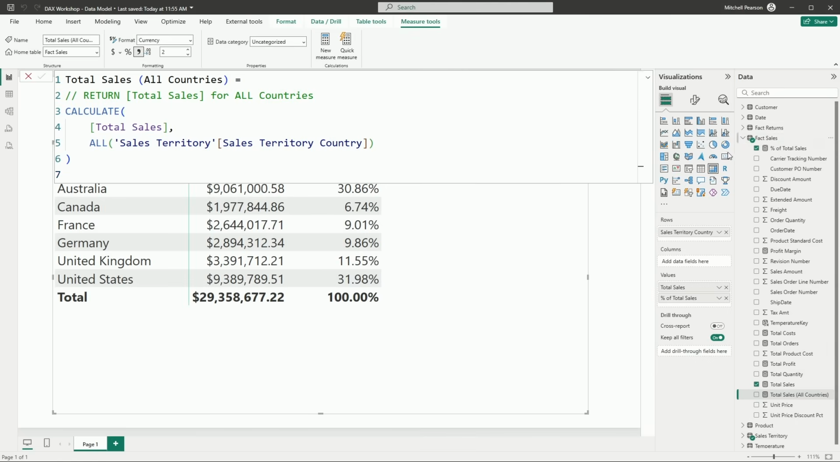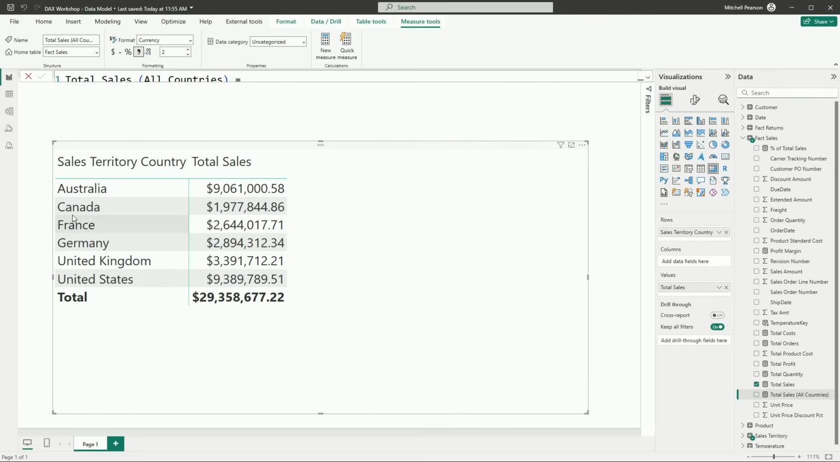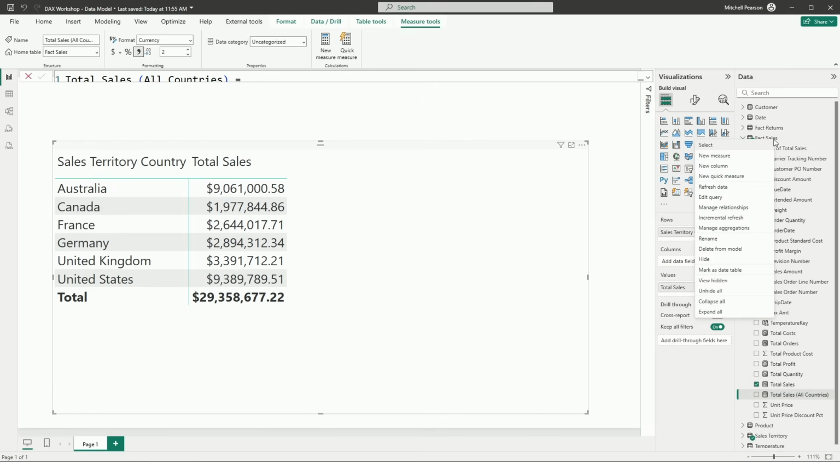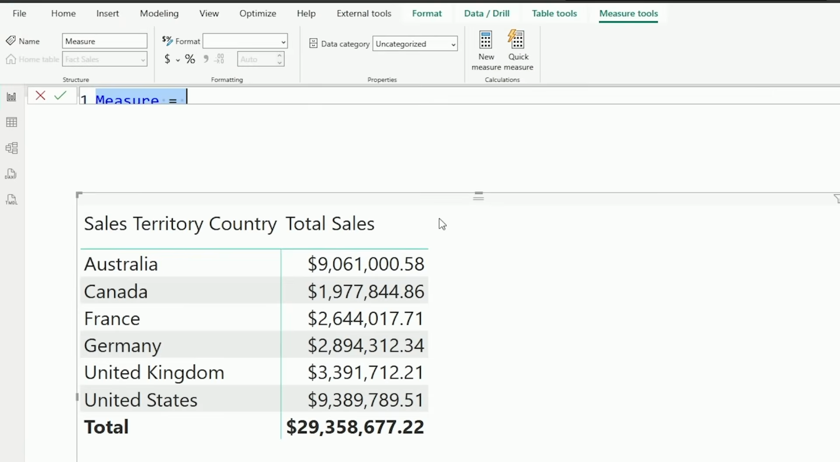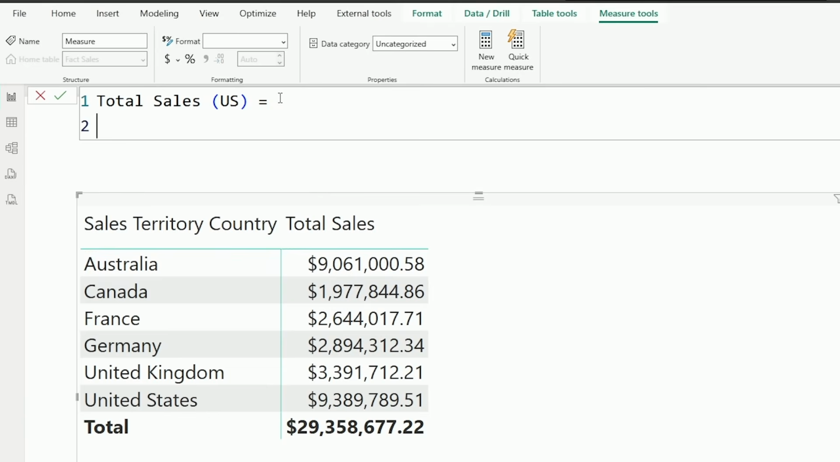So another example we might do is maybe we want to compare Australia, Canada, France, Germany, United Kingdom, United States. Maybe we want to compare them to the United States. So the United States is our leader in sales, and so we want to compare all of the countries to the United States, right? And so what we can do is I can go to my fact sales table, create a new measure, and this time we're going to create total sales, and we'll call this one US for United States equals, shift enter.